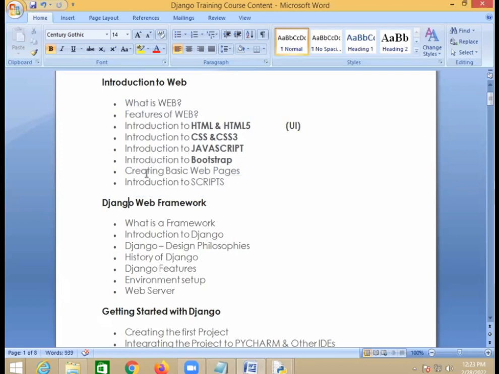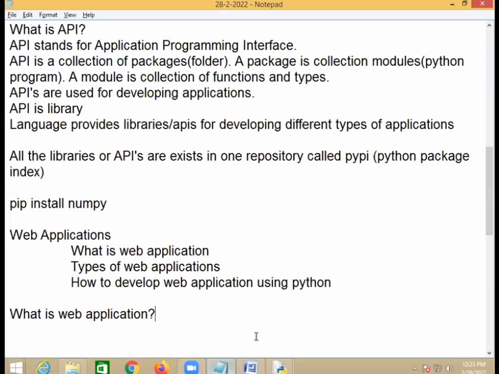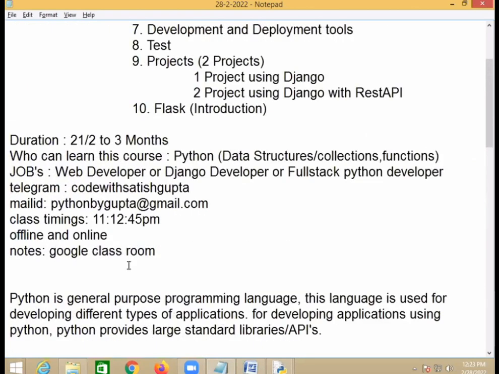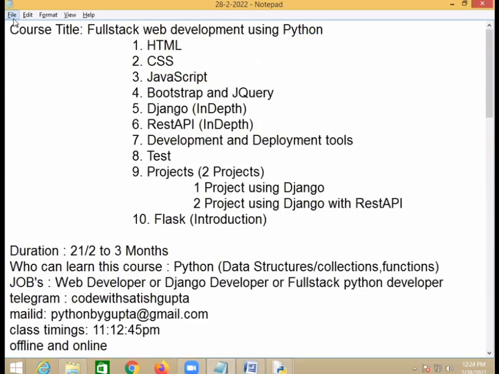So without knowing this, you cannot move into Django, right? So first we'll learn all the prerequisites and then we'll move to Django. Maybe tomorrow we'll start with this. Tomorrow we'll start with web applications and types of web applications. I think you understood today's class, right? So tomorrow we'll continue. We'll stop here today and tomorrow we'll continue it.